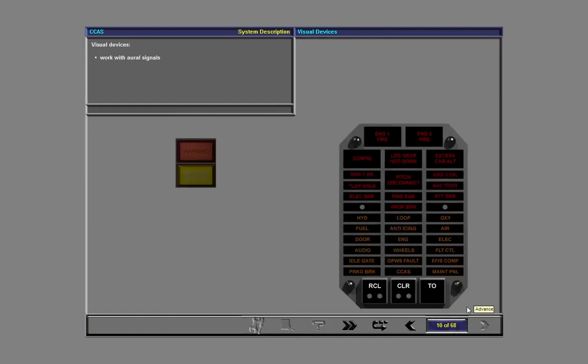Let's now look at the visual devices. Visual devices are attention getters that work in combination with oral signals, include the master warning and master caution lights, and enable the crew to detect a failure and identify the level of urgency. Failure lights help identify the urgency by color coding, either red or amber. Which of these lights do you think would indicate a master warning?